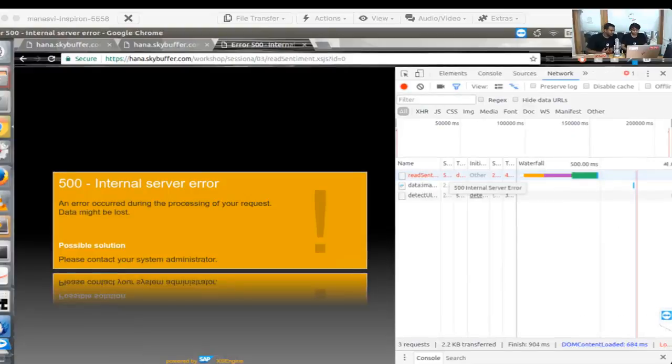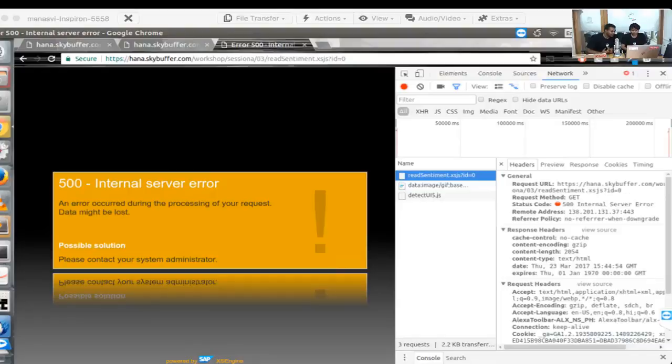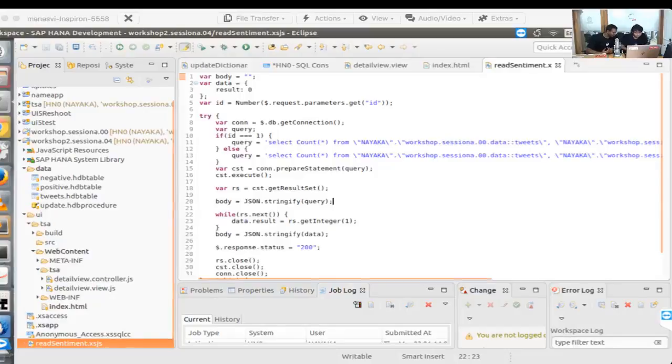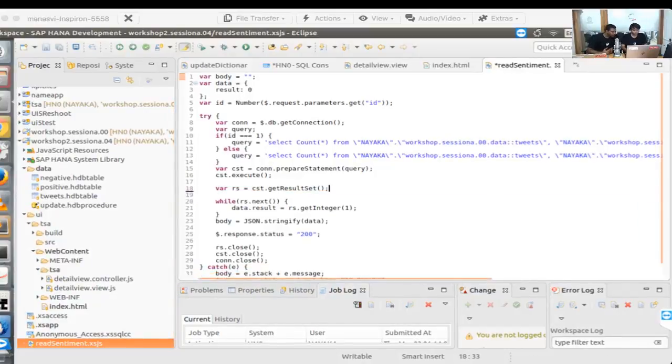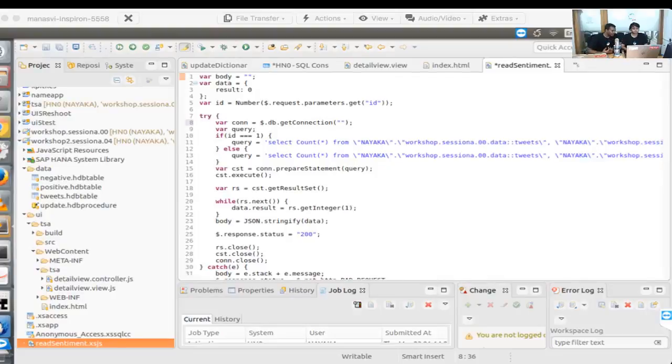So it's giving me some server error. Have you activated it? Yeah, I have. So we get the ID. We get the database connection. I think for the database connection we have to pass some of the parameters. It seems, yeah, we need to pass anonymous SQL. Yeah, but it is not getting updated. Once it gets updated, we can actually put it there.